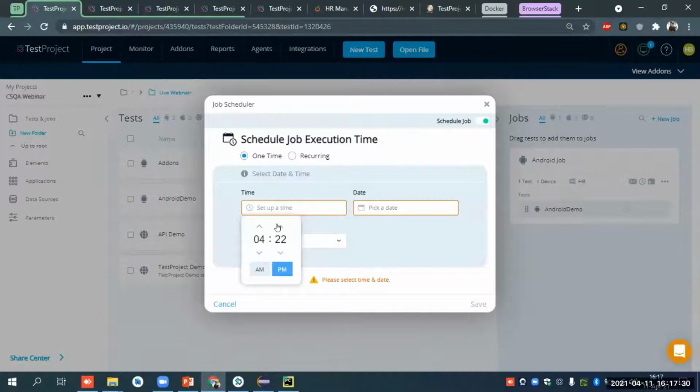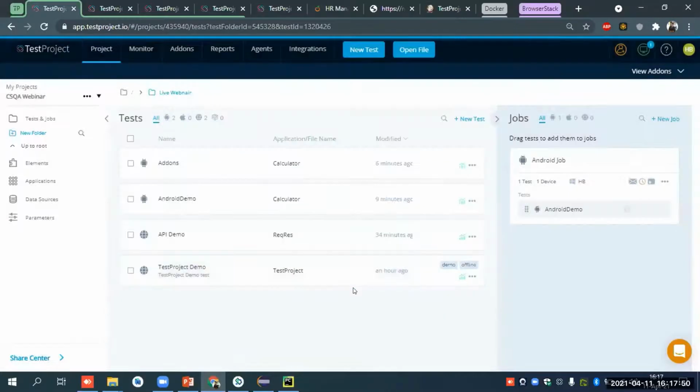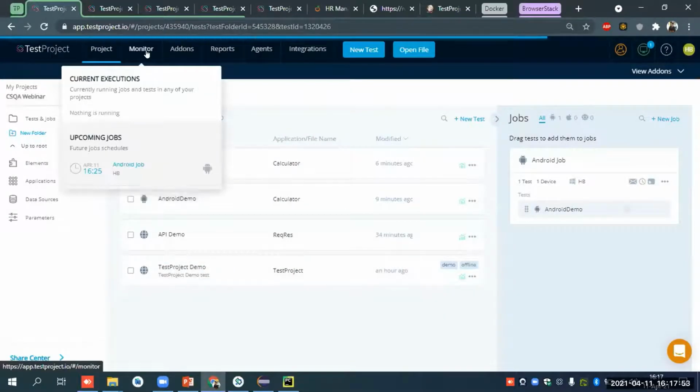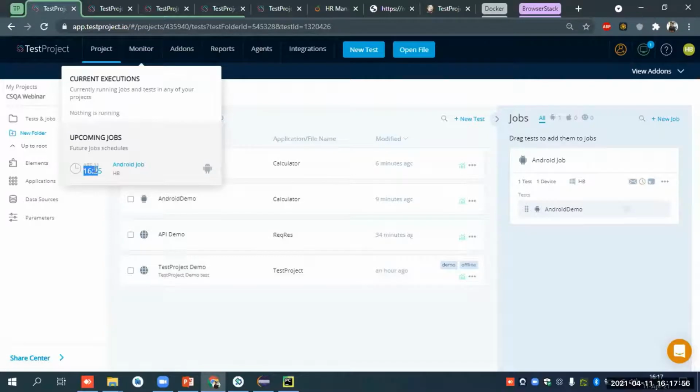So we will set the time. We'll just set it for 4:25. Let me pick the date first. 4:25 time zone. Okay, and I will just click on save. After that, in the monitor, you will see that at 4:25 there is one scheduled job known as the Android job. It will execute by itself. You don't have to do anything about it. It will just run at the mentioned time. So we will wait for that.